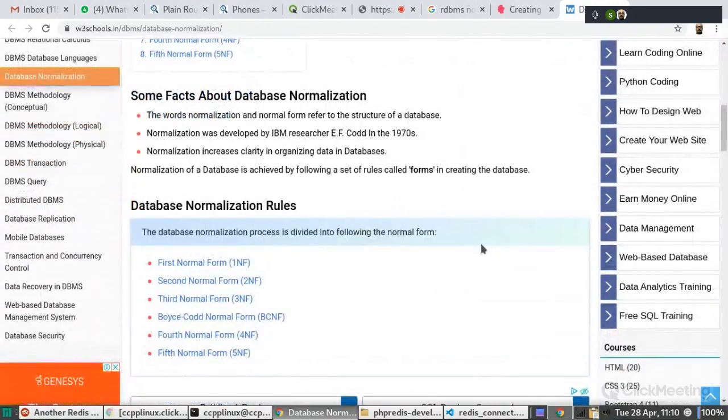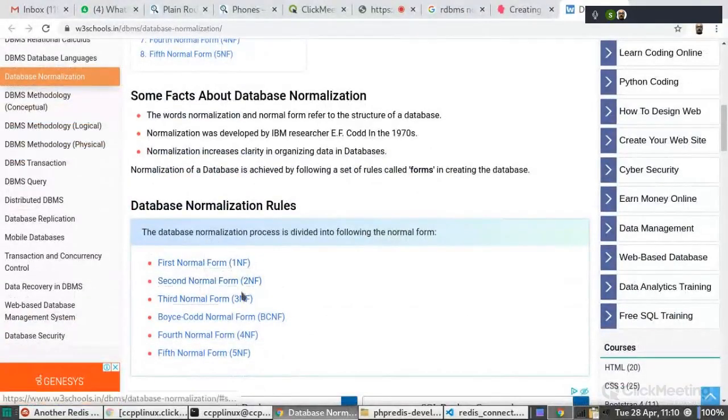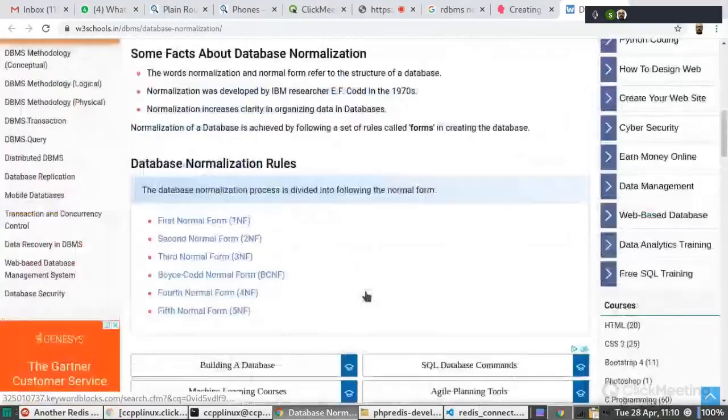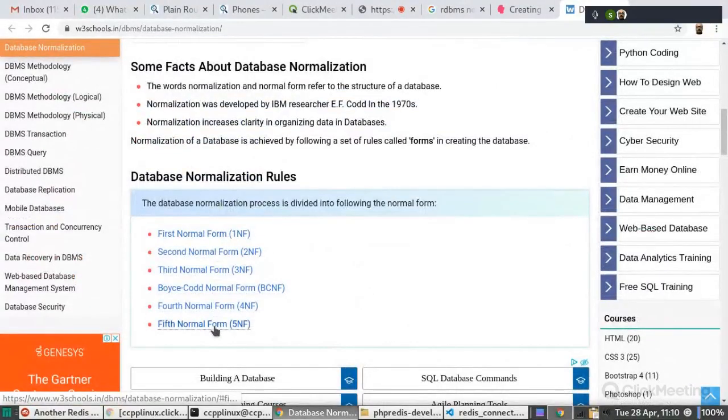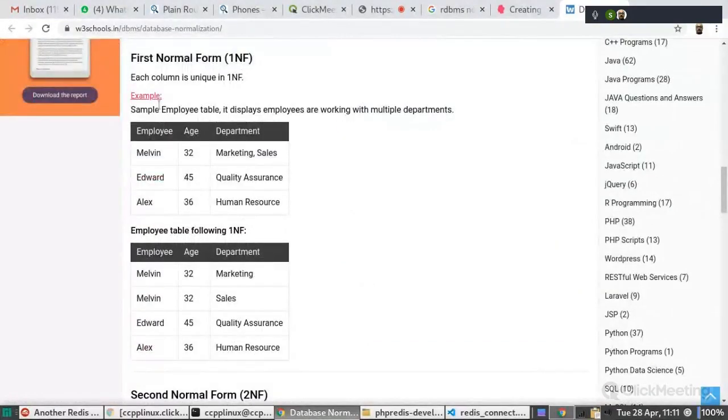So they are the normal forms, they are the rules: first normal form, second normal form, like this. This is the worst one and this is the final best one. Initially it will be in the first NF, then we put it in the second NF, then we think again and convert to the third NF. These are the examples.